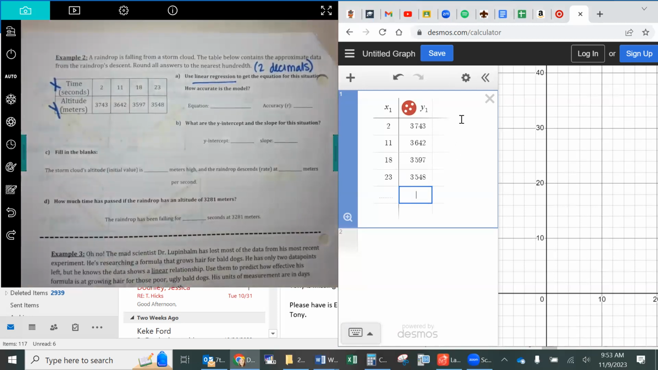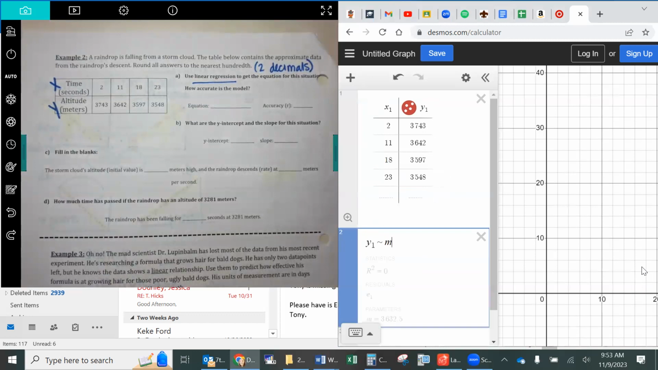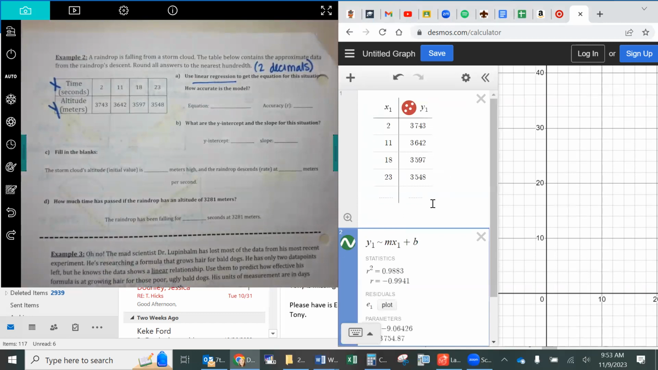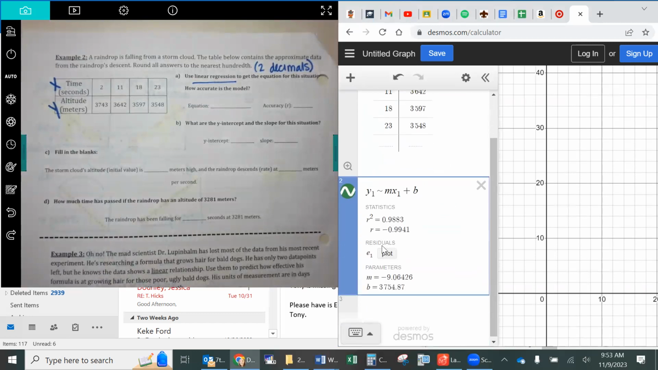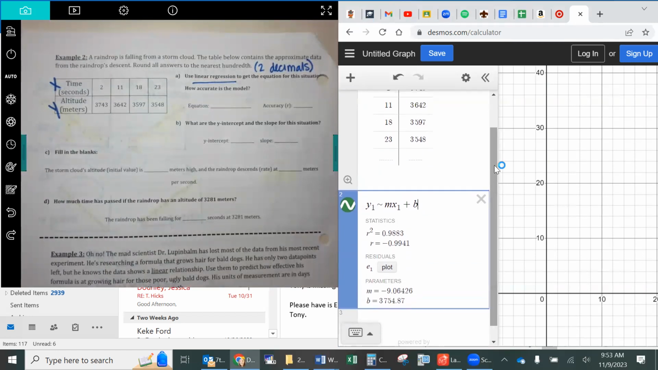So I've just finished typing in my table right here. Then I'm going to go into the next box right here, and I'm going to do y1 squiggle mx1 plus b. And as soon as I do that, all these little values here are going to pop up. Okay, so I'll give you another minute to do that.